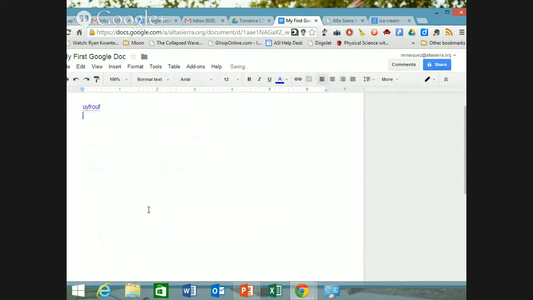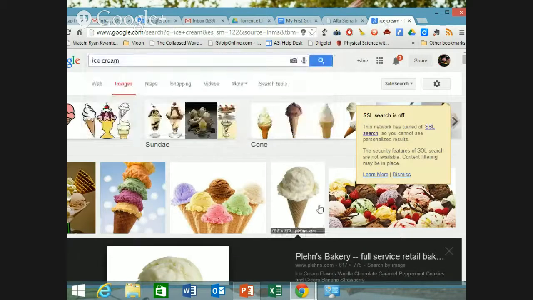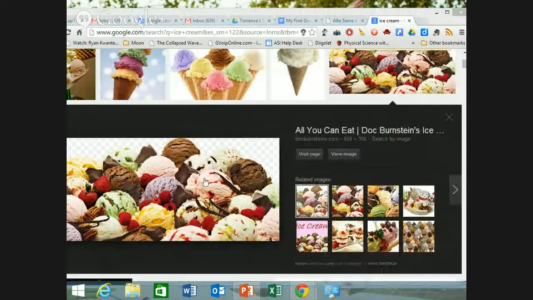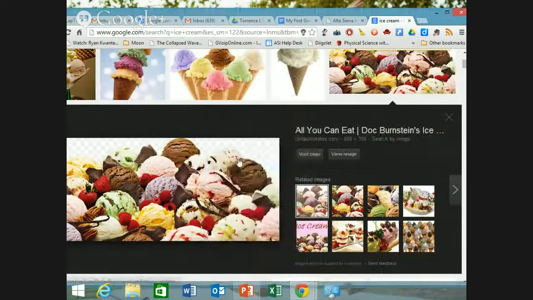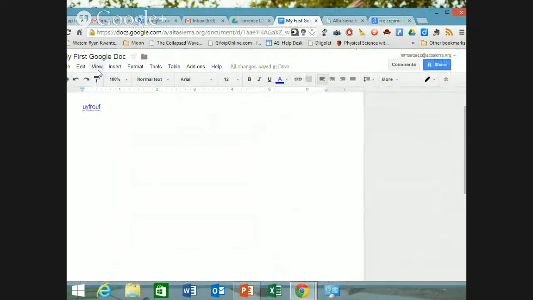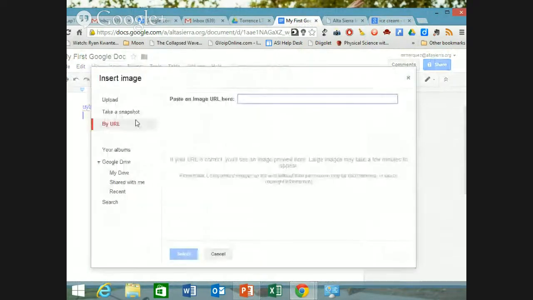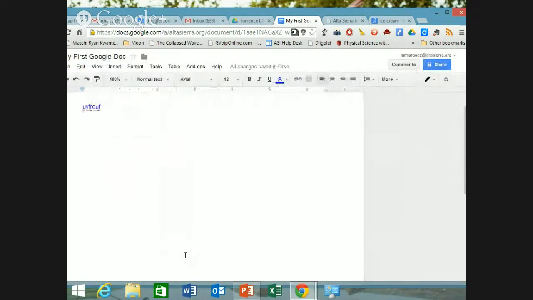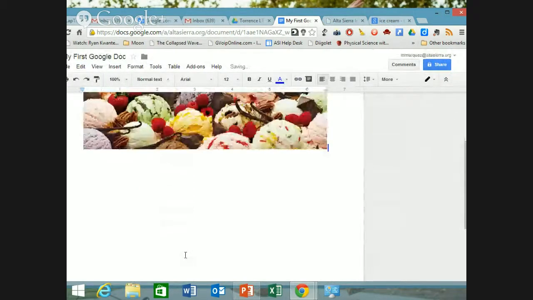Okay, we're going to use the URL method first. Copy image URL. So I go to my ice cream, I find the ice cream that I want, and I right-click on it. Copy image URL. And then insert image URL. Right-click, paste, and select. That's the copy image URL.